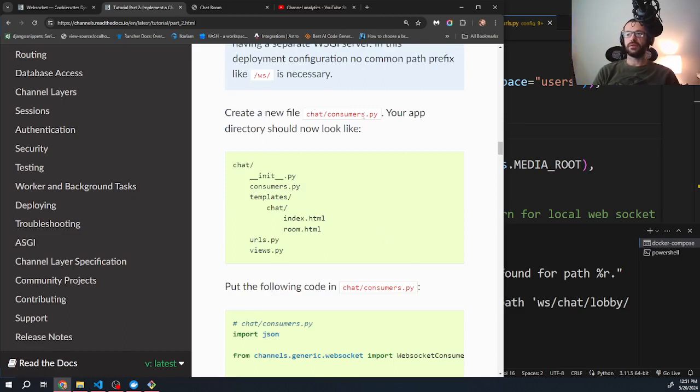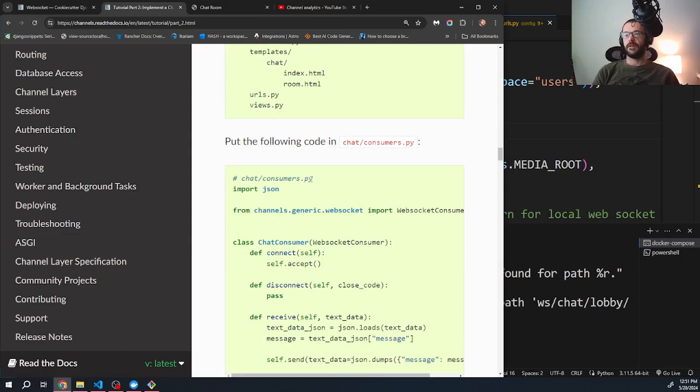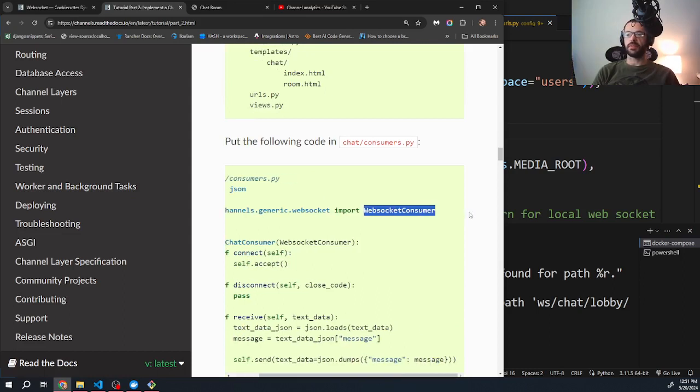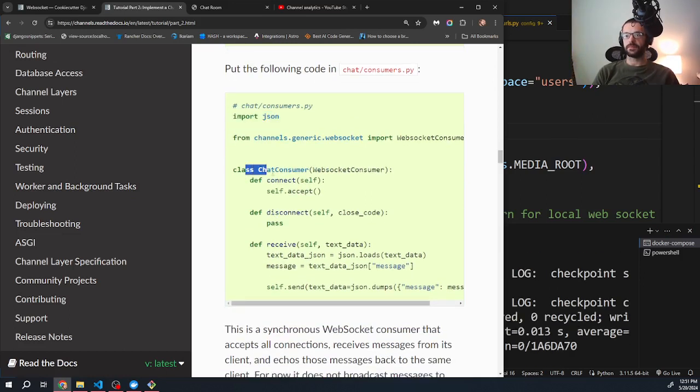Create a new file called consumers.py. I'm going to use the WebSockets.py file. It's totally fine. We're going to make this a WebSocket consumer. I'm just going to copy and paste this, but we're going to use this WebsocketConsumer from channels.generic.websocket, which is like Django generic views. It's set up quite the same way as doing WSGI stuff. We're going to need JSON, I guess. But this is the consumer. That's all there is to it.